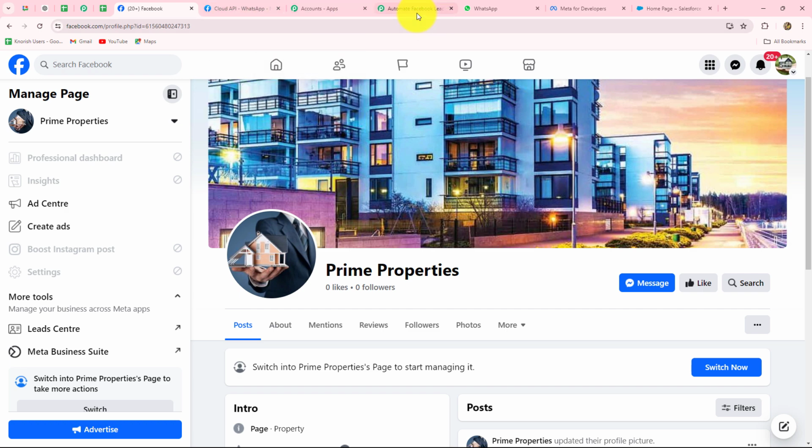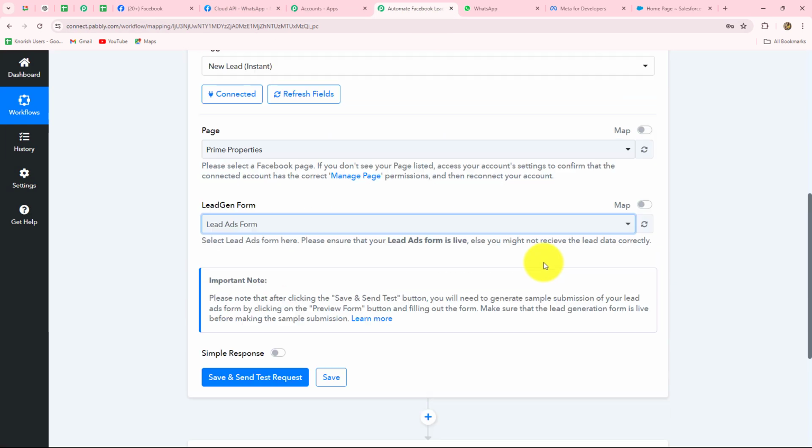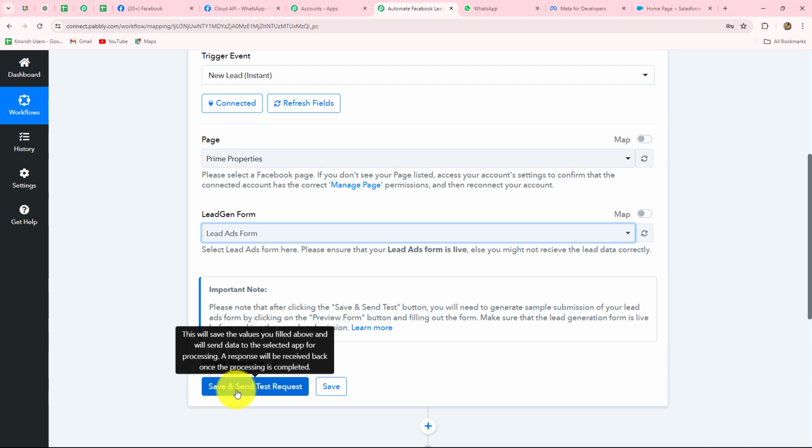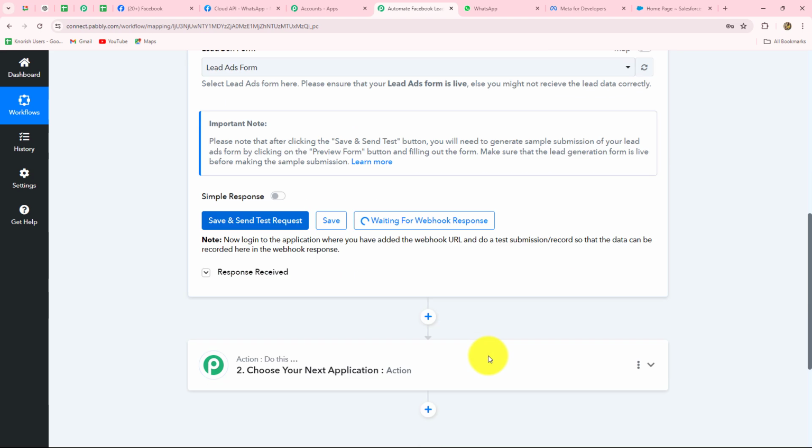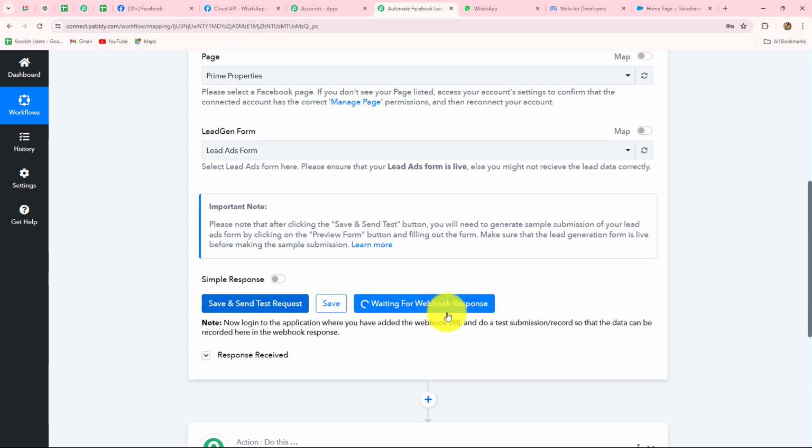First of all, we have to set up the connection between the Facebook lead ad and Pabbly Connect, and we have already done that. So now when we are going to click on save and send test request button, we have to capture the response. And how we are going to do that? It is showing waiting for webhook response.